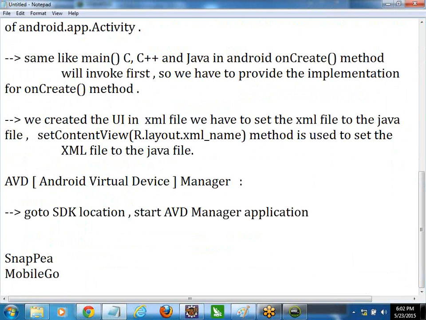LKG applications you can test with AVD. LKG applications in the sense, hello world applications, some small applications you can test only on AVD.